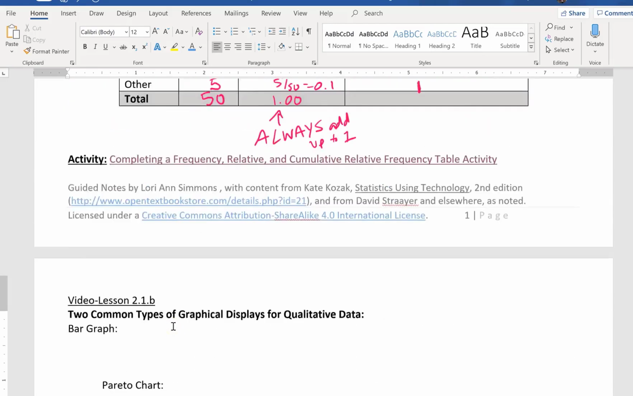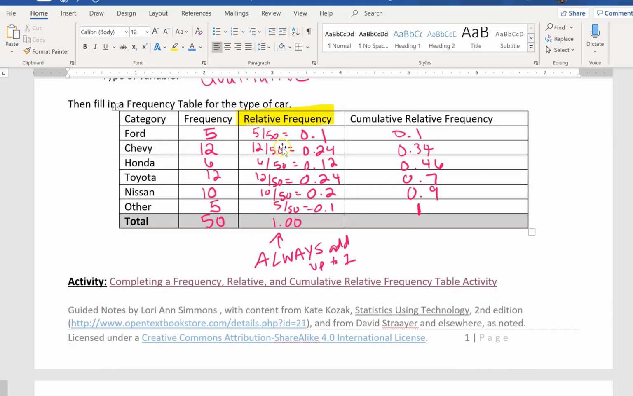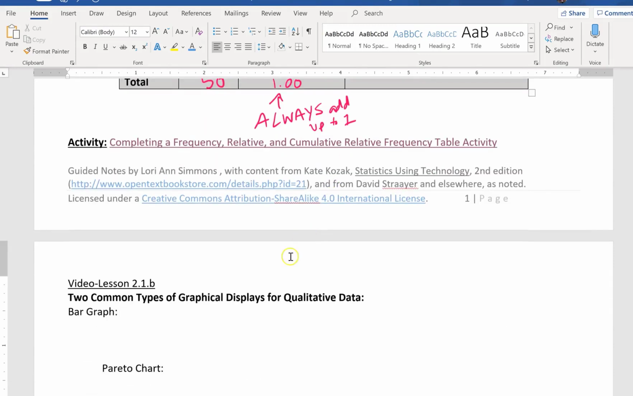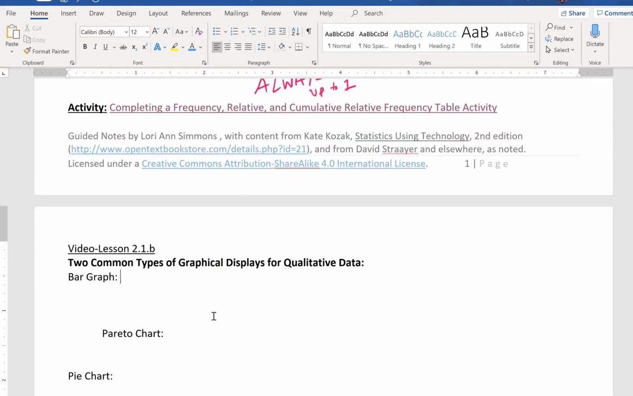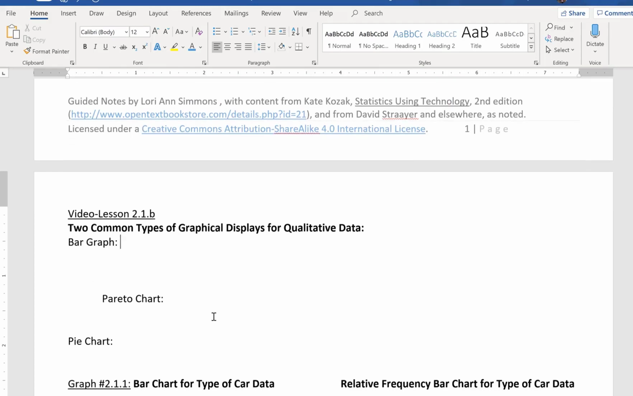In the last video, we learned how to organize the data into tables. Now we're going to use the tables to put it into graphical displays. We have two main types: the bar graph and the pie chart. And the bar graph kind of goes into a Pareto chart, which I'll explain in a little bit. Again, these are for qualitative data only.